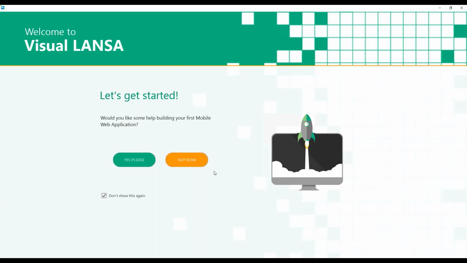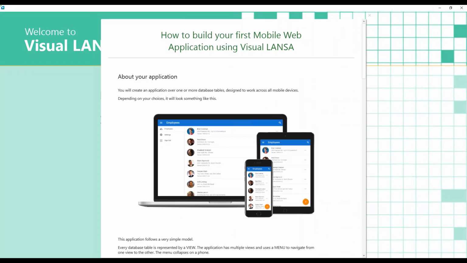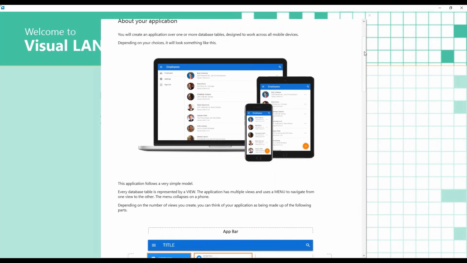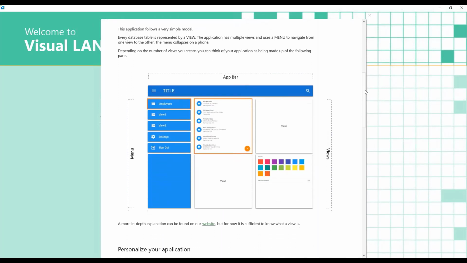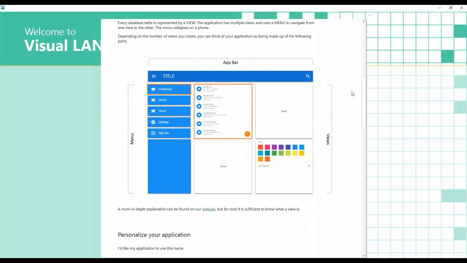When you first start LANSA, you'll be greeted with this welcome screen. And now I'm going to go, yes, please, which will bring up a wizard that'll ask me a couple of questions. First of all, it explains what it's going to be building. So we're going to be building a responsive web application. It explains a little bit about the structure of that web application. So think of the app bar and the menu as a framework. And inside that framework, we have a number of pages, and these are called views. And you'll see those being built in a second.